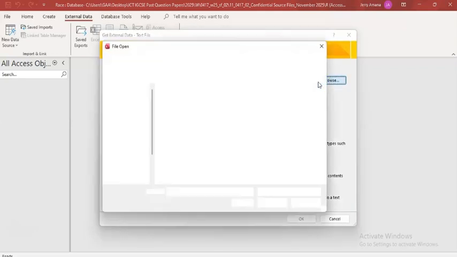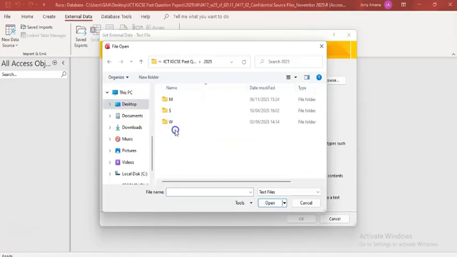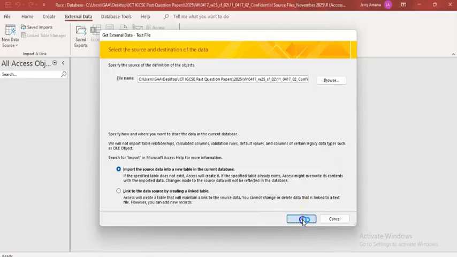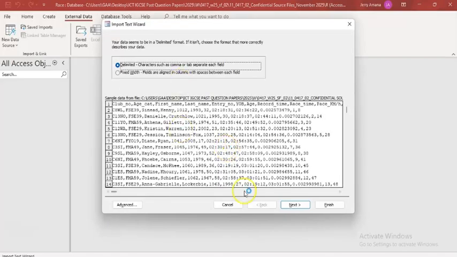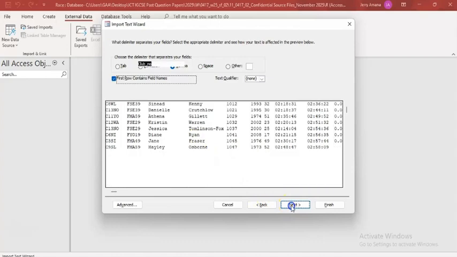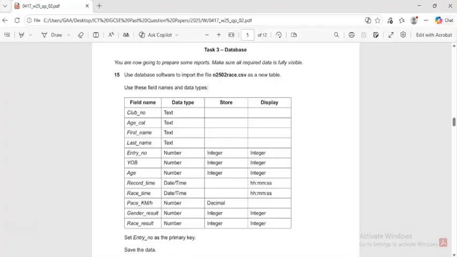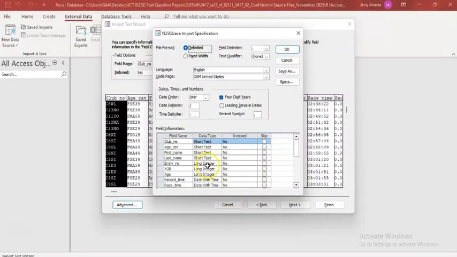Then let's search for it, browse, desktop, IGCSE past questions 2025, W02, then you go to race and then open and OK, and let's go to next. Ensure you check this, because your first row actually contains field names. Click on next. You can go to advanced here so that you can fix the data types. So club, age, first name and last name are all text. So all of these are text.